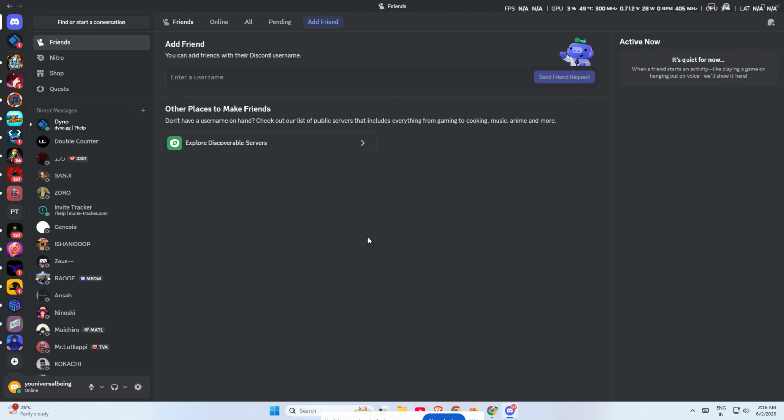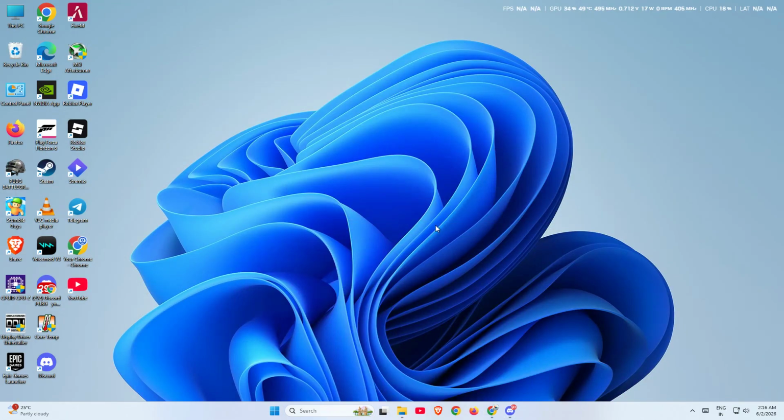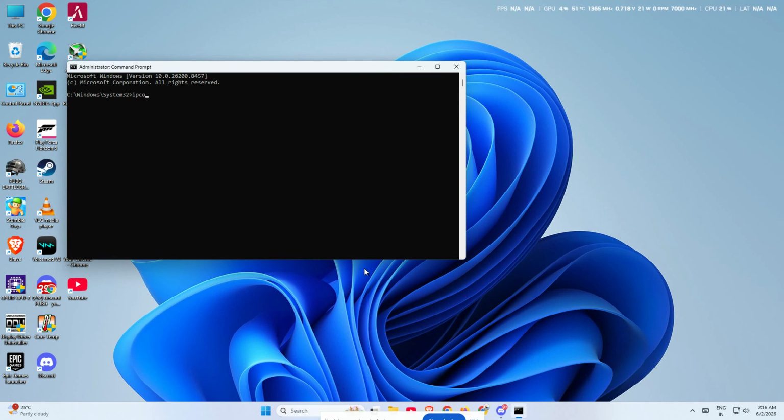To do that on Windows, click the Start menu, type Command Prompt, then right-click it and choose Run as Administrator. Once the command window opens, type ipconfig/flushdns and press Enter. You should see a confirmation message that the DNS resolver cache was successfully flushed. After that, go ahead and restart Discord and test whether the connection is stable again.